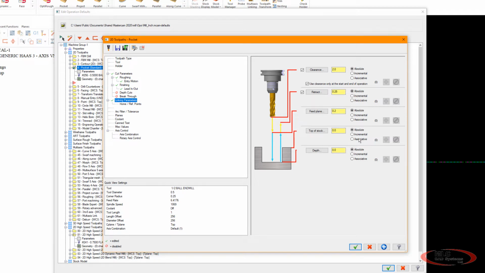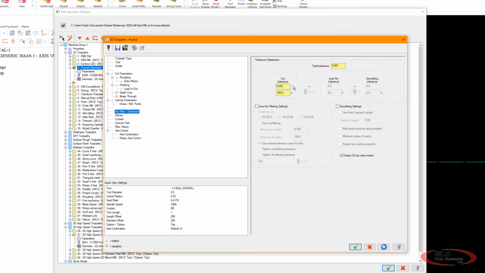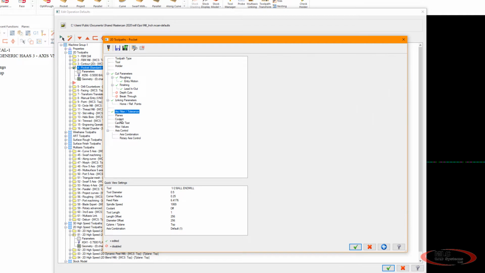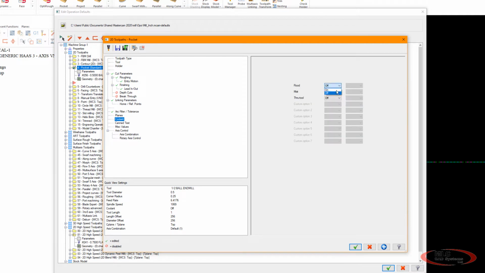Well, it'd be nice if those were already set or turned on or closer to what I like, so either I don't have to change them every time or I don't forget about changing them and cause myself some grief. Something like arc filtering, usually by default, is turned off. Well, maybe I'd like arc filtering to always be on. And maybe I have a particular method I like to split my tolerances. So, little changes. A real obvious one, coolant. I would like coolant to always be on for this toolpath.